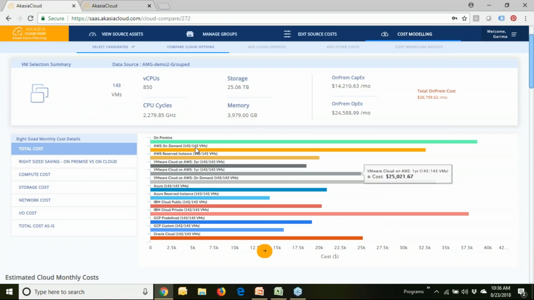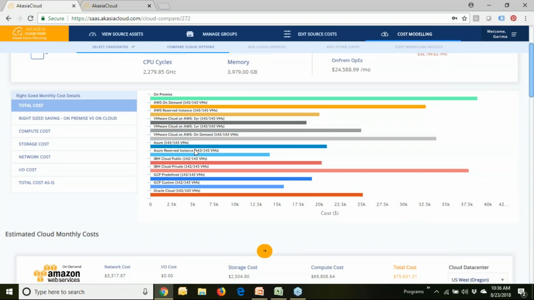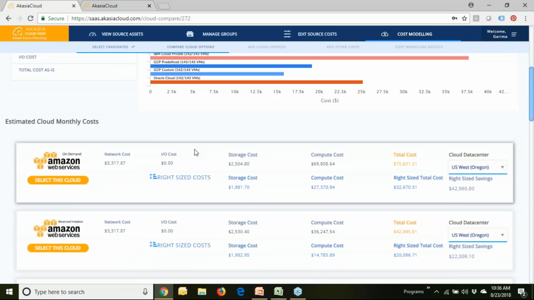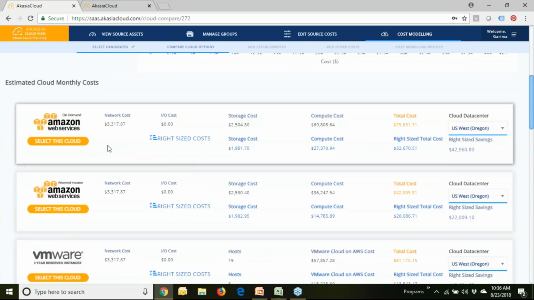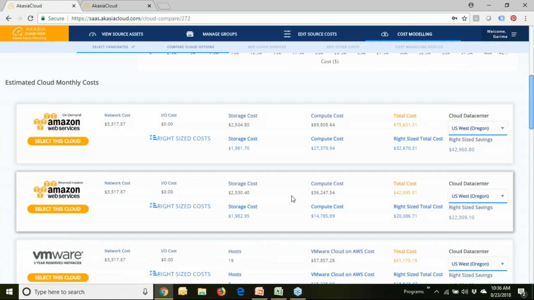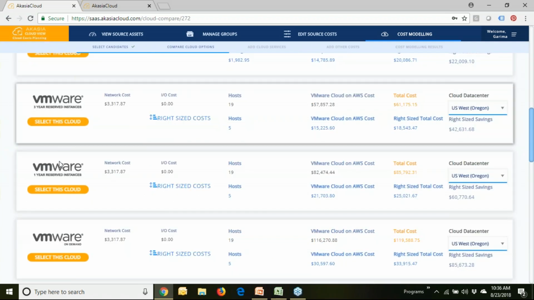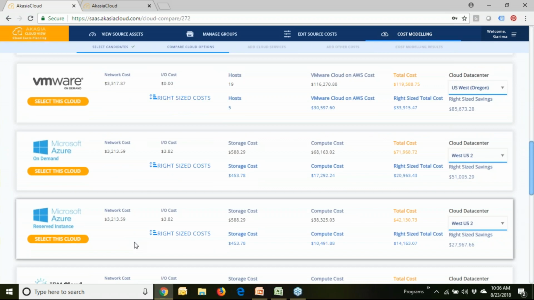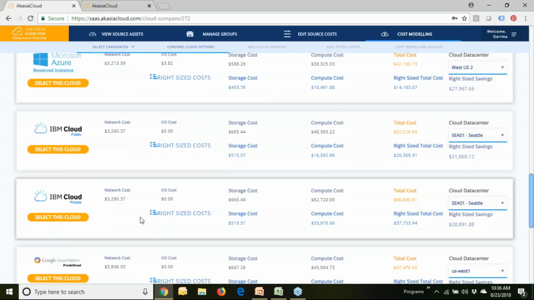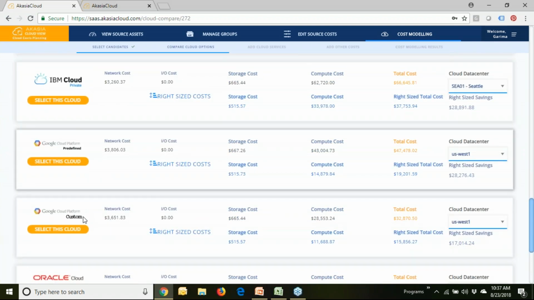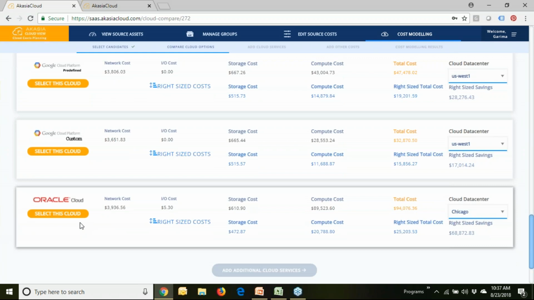As we go further in our modeling, you will see the one-to-one mapping for each of the virtual machines that we've discovered. So as you scroll lower, you get to see the cards for all the different clouds and the flavors of the cloud. So we include on-demand, reserved instance, VMC, 3-year, 1-year on-demand, Azure on-demand and reserved instance, IBM public and private, Google predefined and custom, and Oracle Cloud.